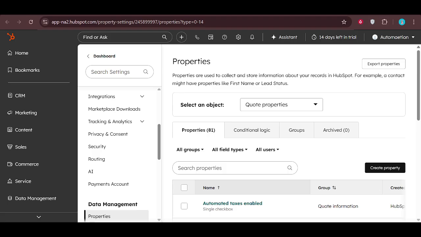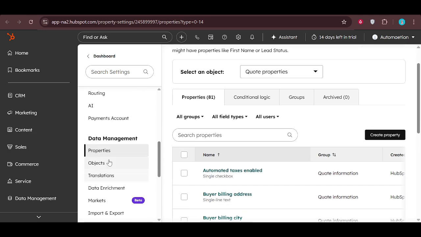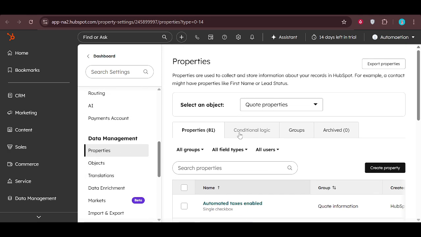When the deal settings open, you'll notice several tabs across the top of this section. Look for the tab labeled Pipelines. This is where all of your deal pipelines live. Click on Pipelines to bring up the list of pipelines in your account.